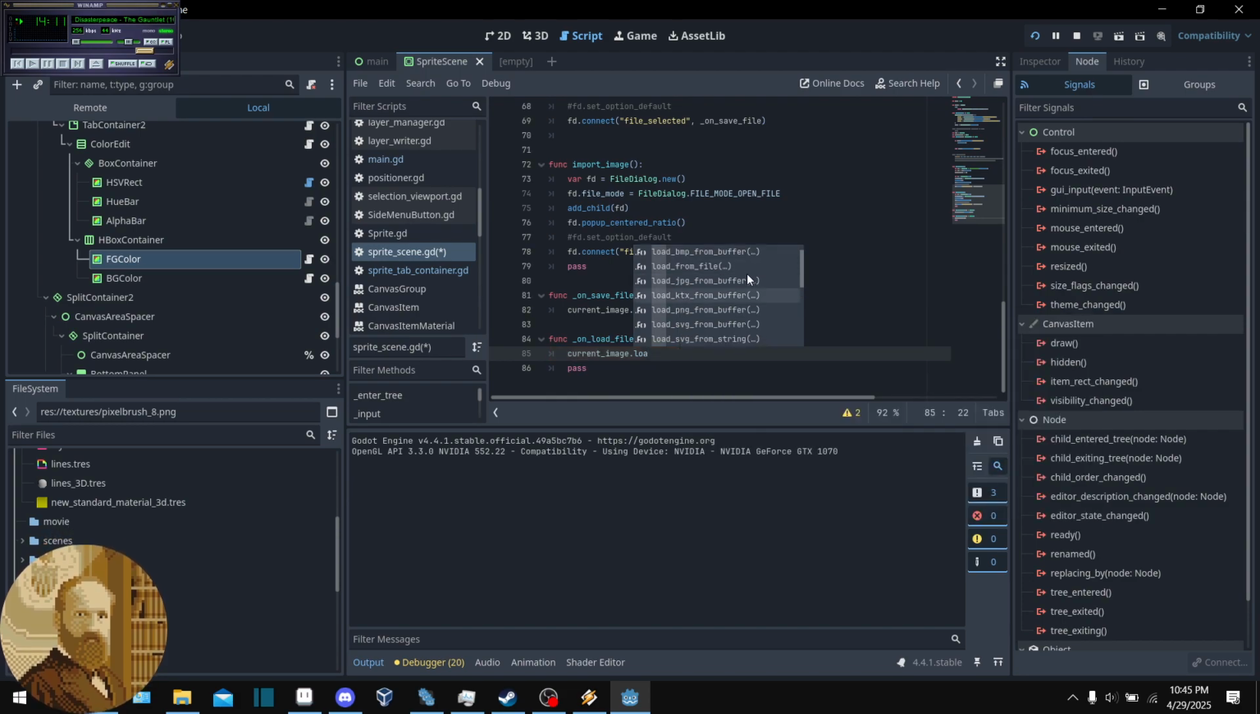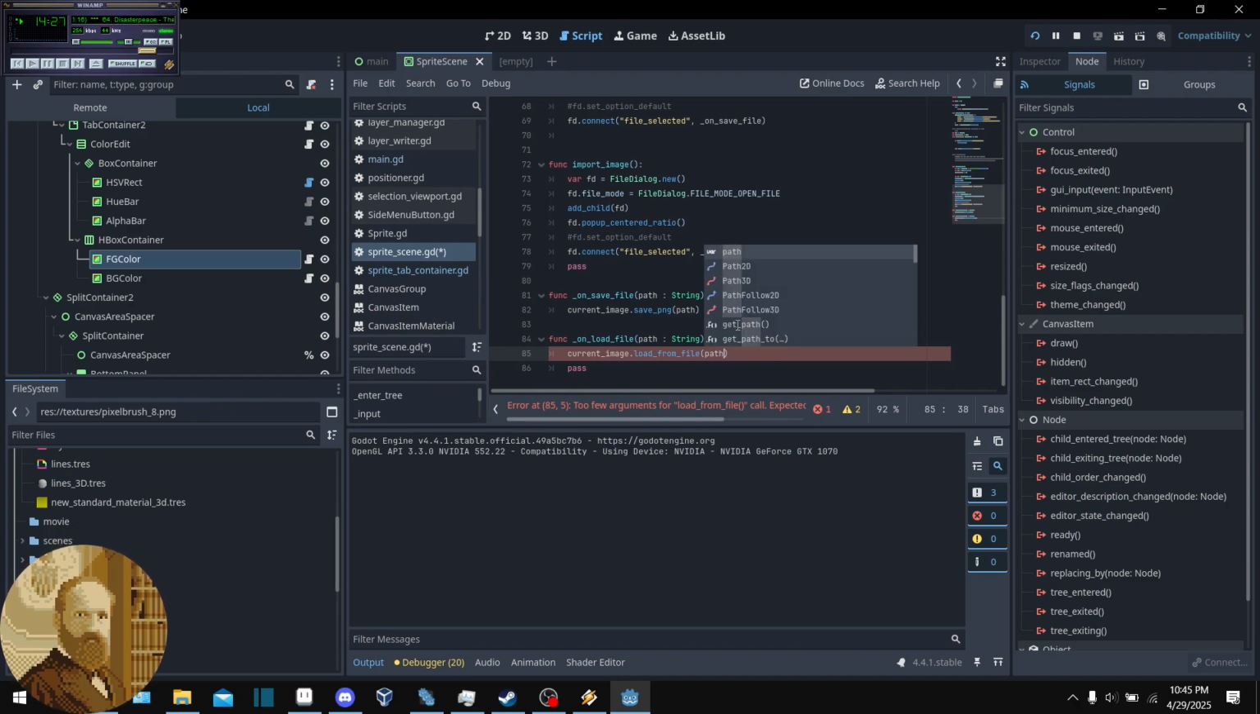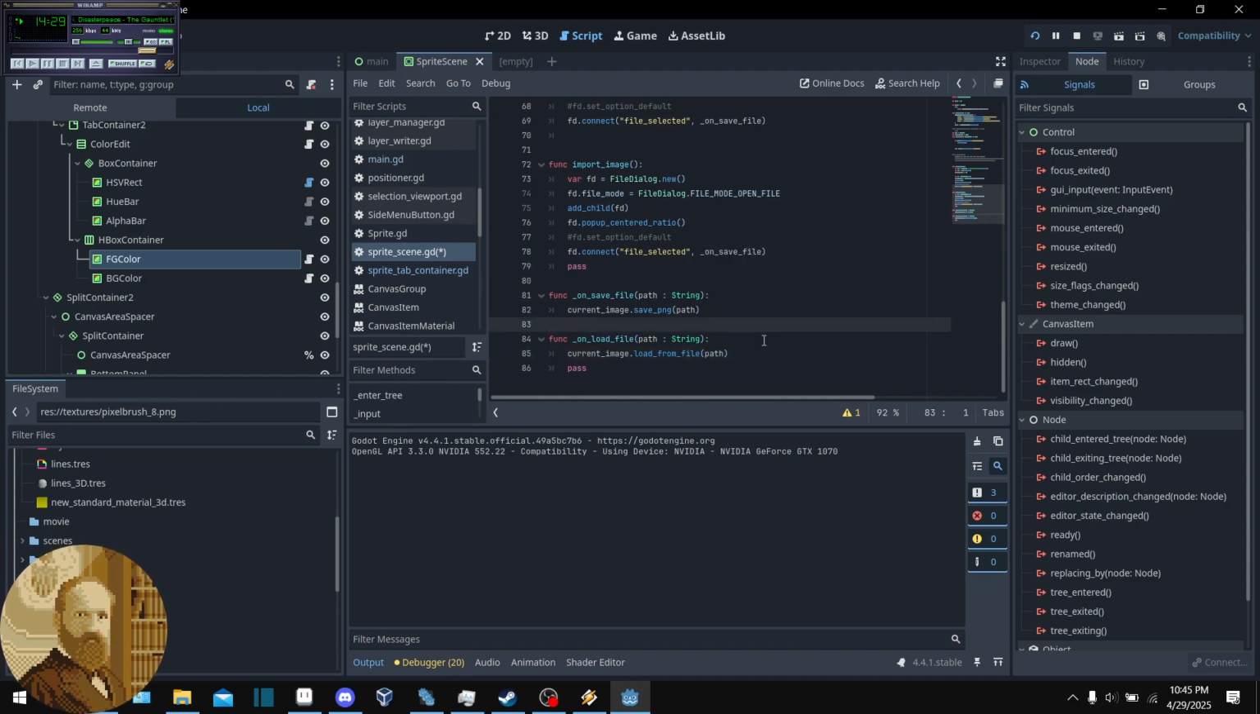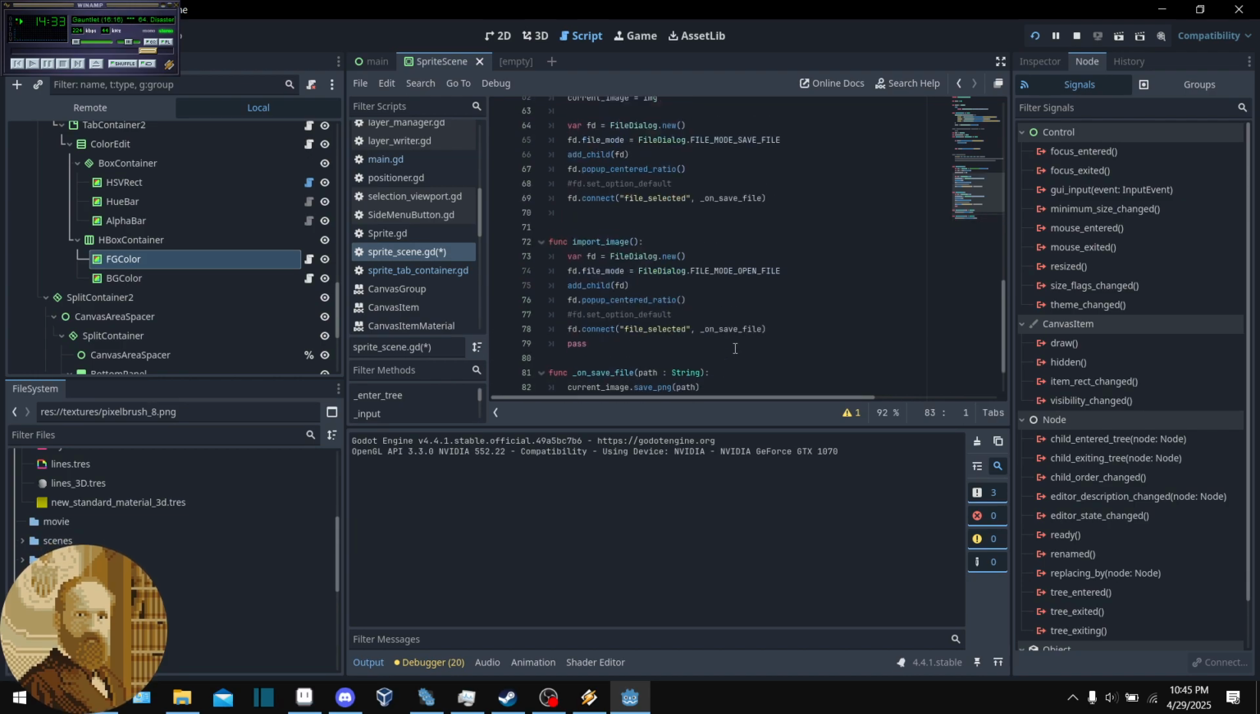They're like load PNG or something like that. Load from file. There we go. Let me give it the path. So that's good.